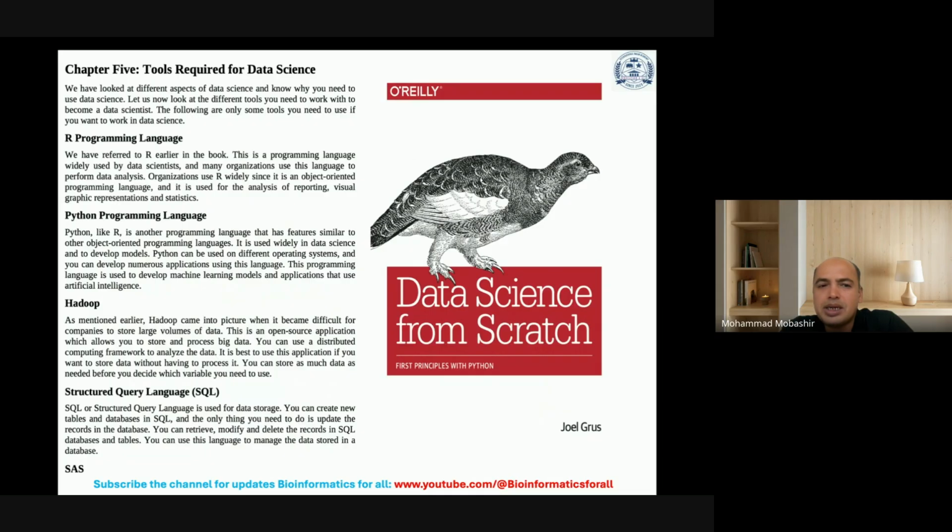Now, Hadoop is like a kind of open source application which allows you to store and process big data. But when you know the coding, you don't need to have any kind of inbuilt software or package for data handling. Of course, for storage you need, but to handle the data, if you are familiar with any coding, you can easily handle the data, analyze the data. SQL is for database management.